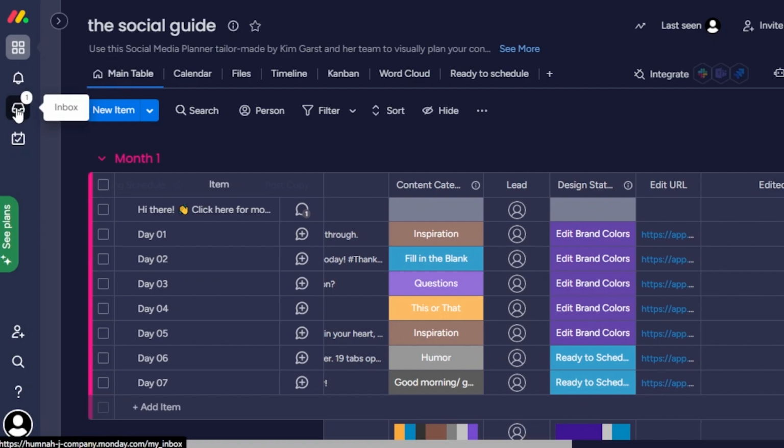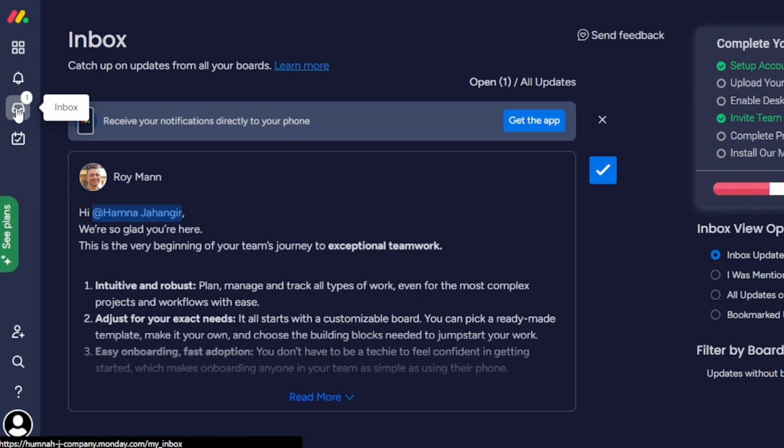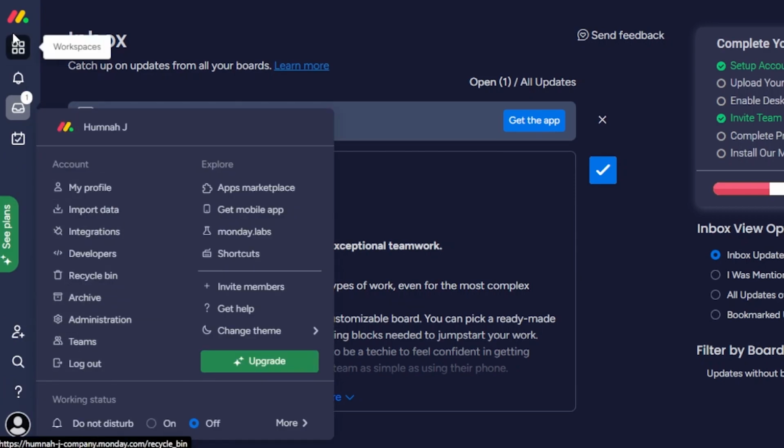We have inbox that will allow me to collaborate and communicate with my team better. We have my work here. We have invite members again. And we have a quick access to everything.